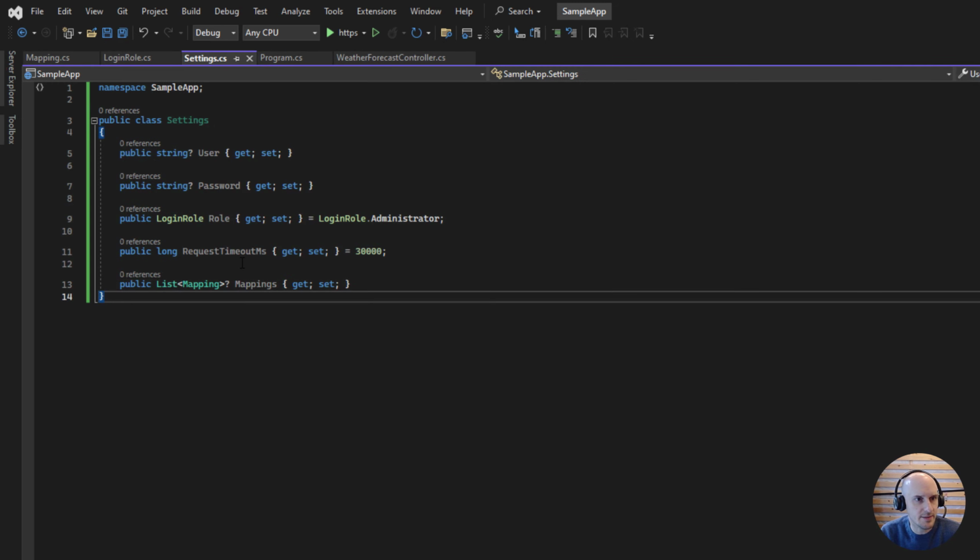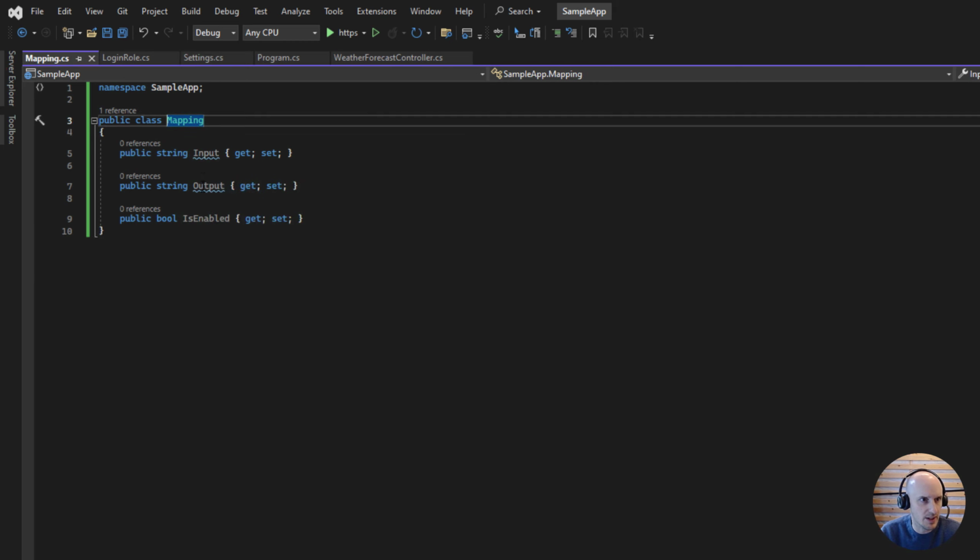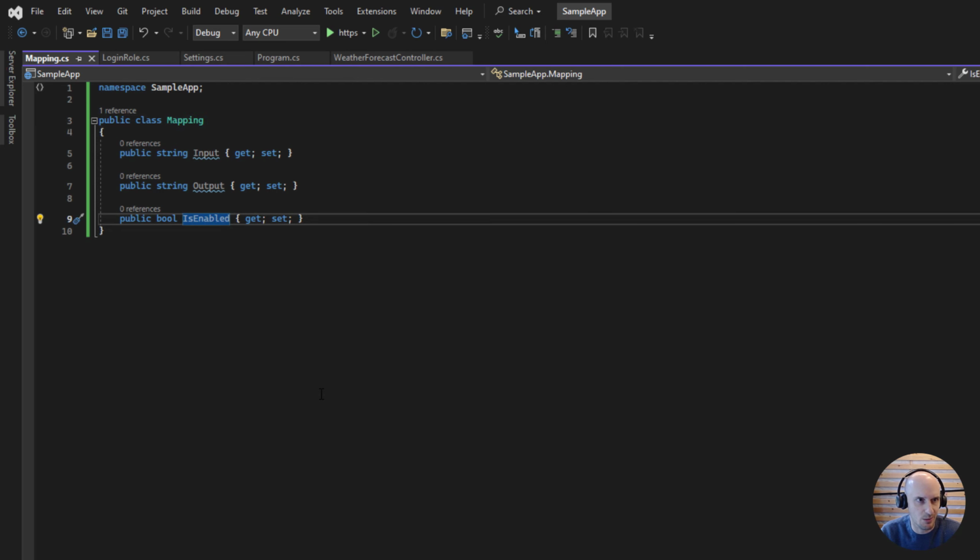So let's have a look what we've done here. We've got a settings class. It's got a username, password, role, timeout, a set of mappings. And if we have a look at what those mappings are, we've got an input, an output, and whether this is enabled or not.